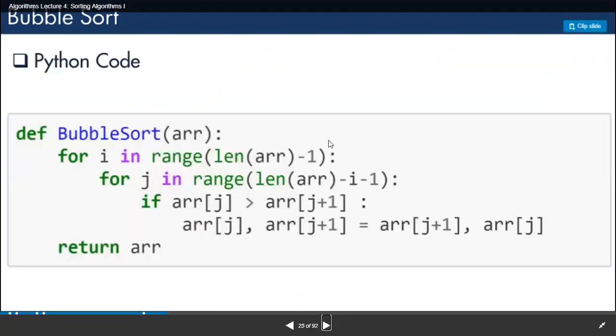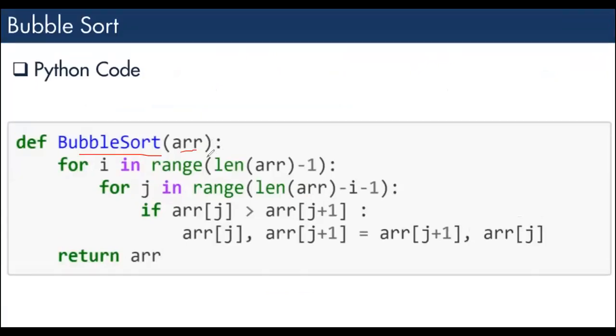Now, what is the code for the bubble sort? So we'll have a function called bubble sort where we'll take the array. The array will start from index i, that is 0, until the end of the array. So if the array length is 5, it will start from 0 to 5. Oh, sorry, 0 to 4.